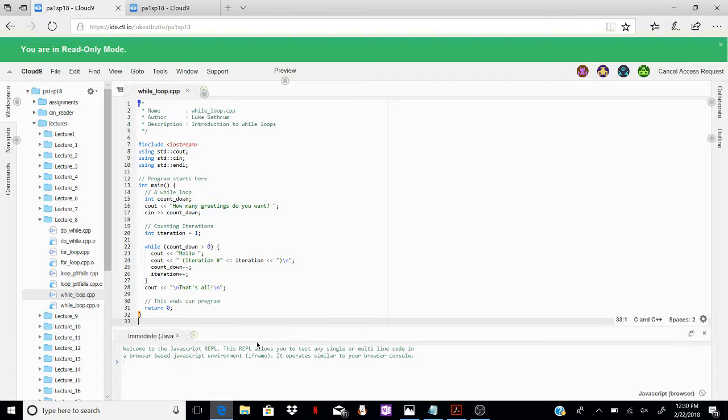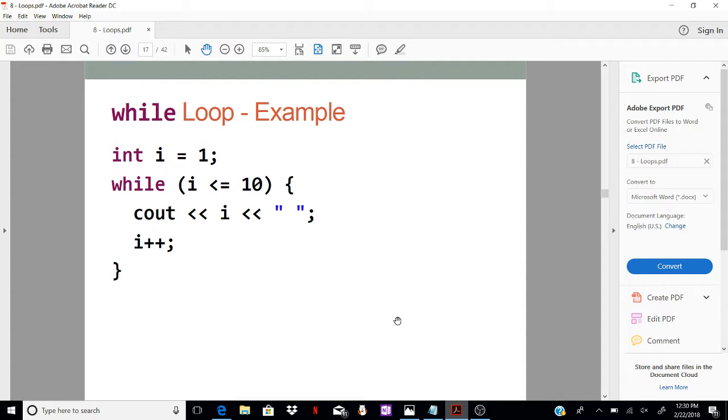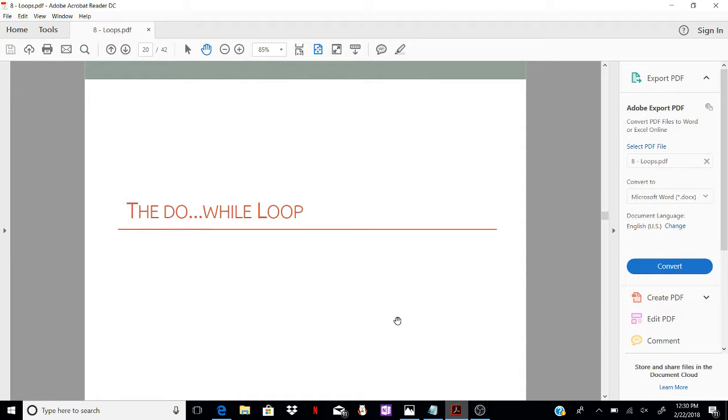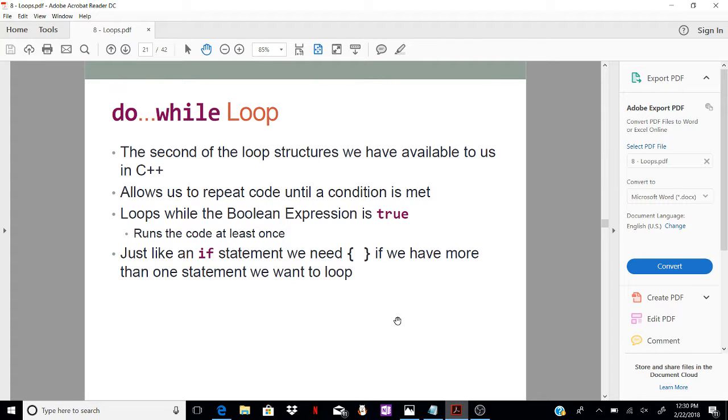Good. Let's talk about the do while. Do this while this is true. So do while is the second loop that we have available. Like a while loop, it loops until the condition is met. It loops while it's true and stops looping when it's false. So it's very similar to a while loop, which is why it's called do while. The difference is that a do while loop always runs the code at least one time.